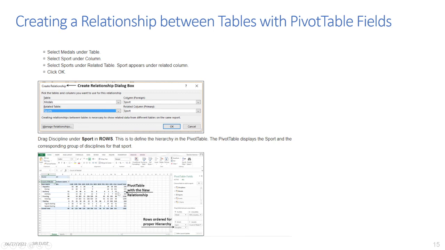So pivot table with new relationship and rows order for proper hierarchy. So we have sport and discipline.